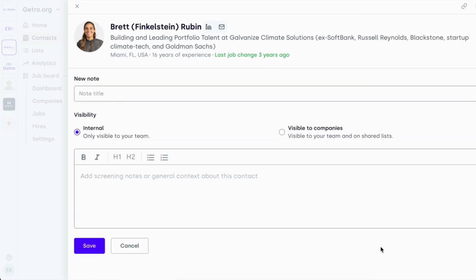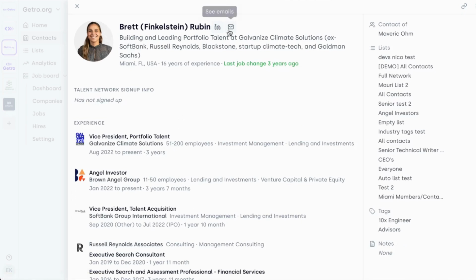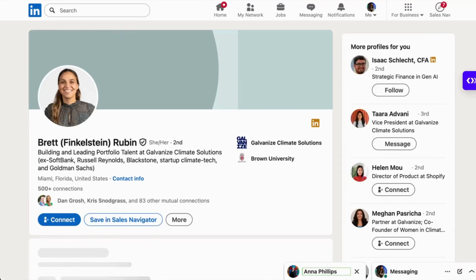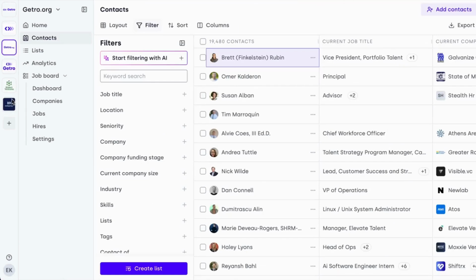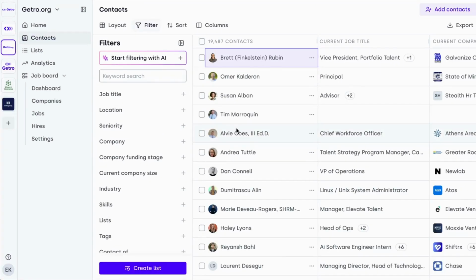You can also add notes, for example, maybe when was the last time you chatted with this person. Now again, you can see their email, you can open up their LinkedIn directly from Getro. It's all in one place. And it's not just your LinkedIn contacts. It's everyone on your team and your allies, like your founders or limited partners or industry experts contacts too.